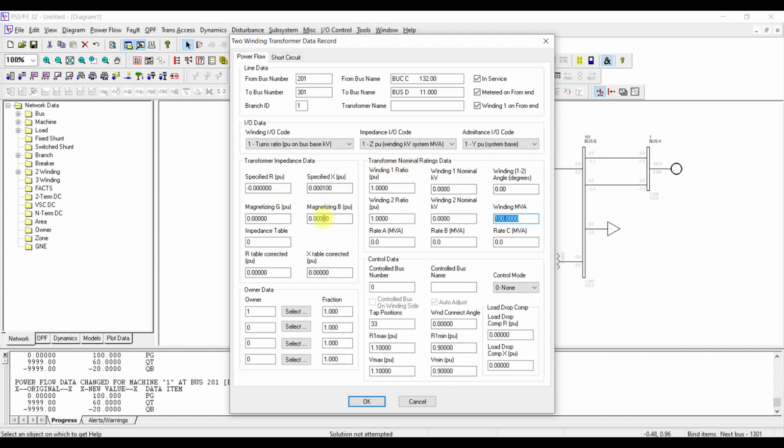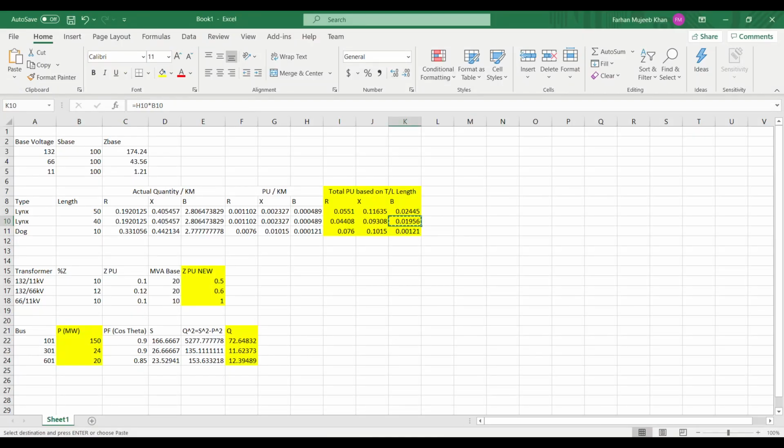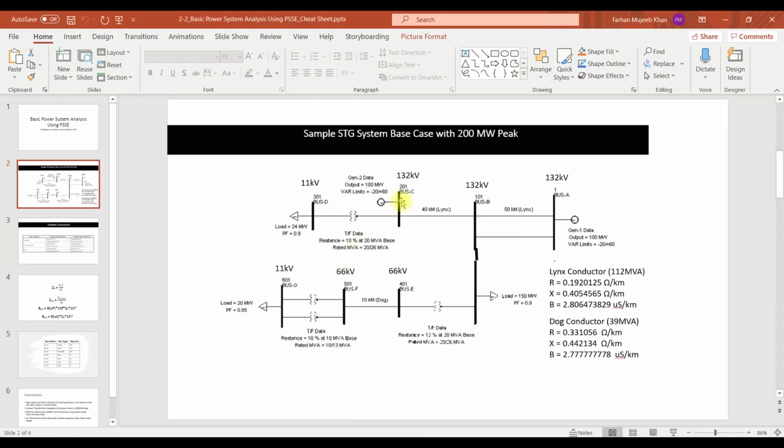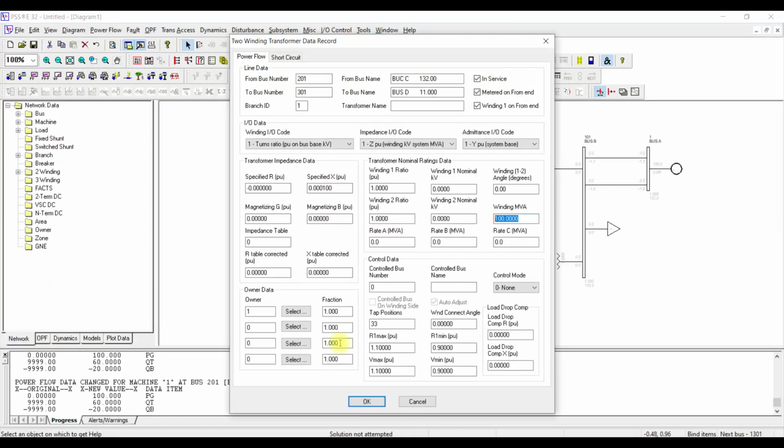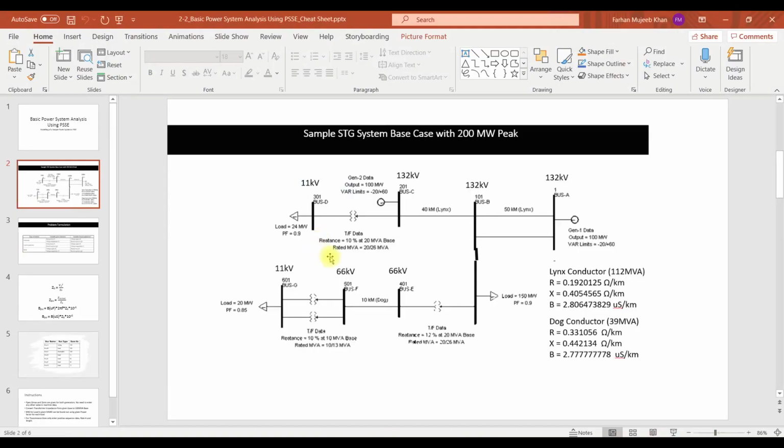So let us go ahead and put the value here from the Excel. Let us first check from here. The 132 by 11 kV transformer has a reactance of 10% at 20 MVA. So if we go here, for 132 by 11, the new value is 0.5. I'm just going to copy this value and paste it here. For the rating, you see the transformer has been given two ratings, 20 MVA and 26 MVA.